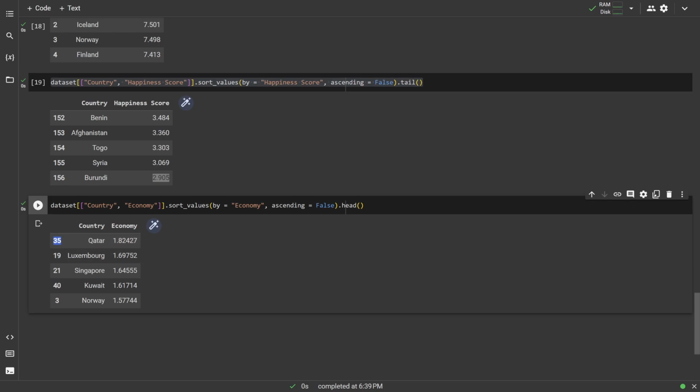And of course, we could change this function to tail instead of head to see the worst 5 economy scores on the list. So we'll do .tail. And it looks like we have Liberia, Malawi, Burundi, Congo, and then Somalia as the bottom 5. And then let's look at another variable real quick. Let's look at health instead of economy. So let's put health here, and then obviously sorted by health as well. Let's look at the top 5.